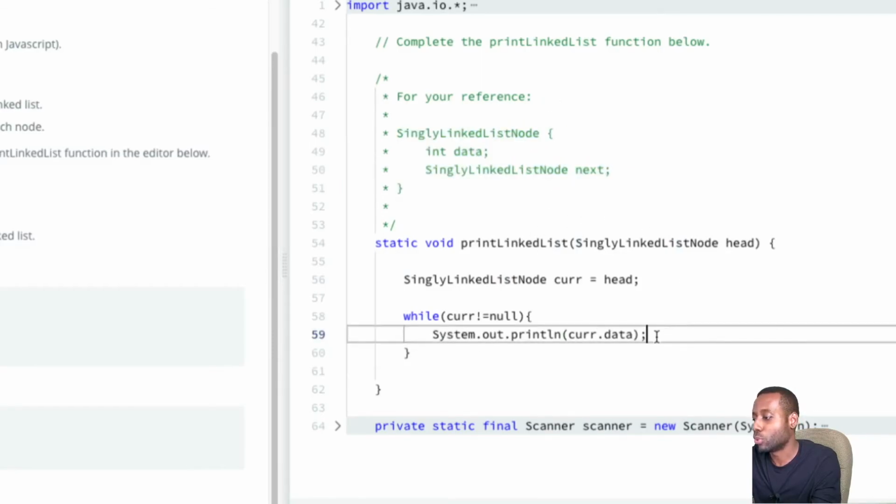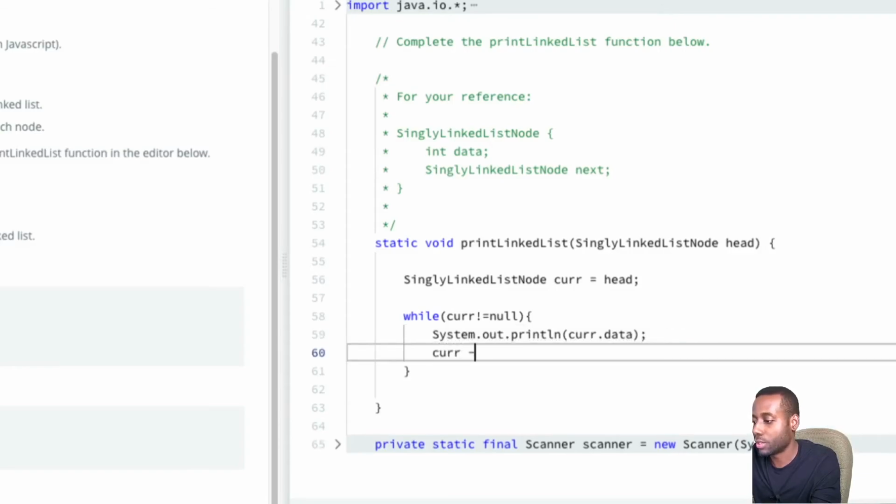And then once we print it out, we need to move forward, so we go on to the next node. We do curr equals curr.next to go on to the next node, and then that next node is going to print its data. Once we get to the end of the list, we're done.